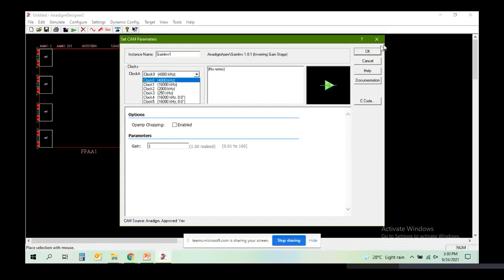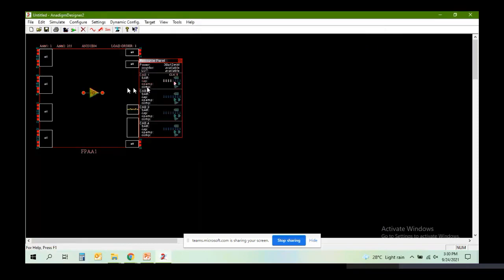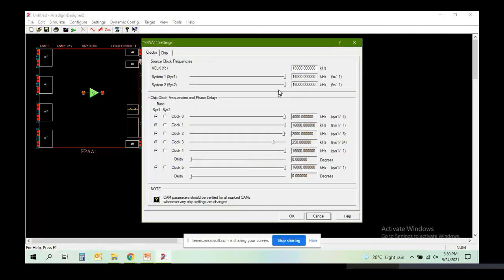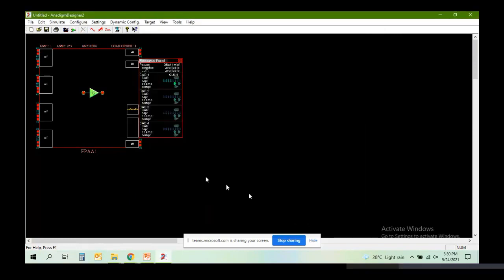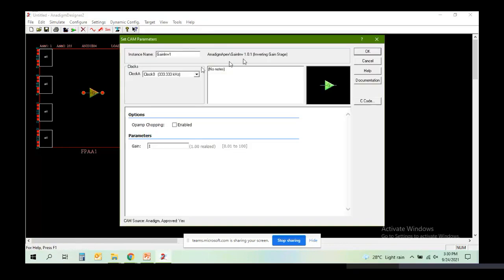For example, now you see clock 0 is 4,000 kilohertz. Now I'll go there and change the clock settings. If I change this, it is now changed to 333. I'll click OK. Now if you double click, you see clock 0 is changed. All clocks are changed. Whatever you set there, it will reflect here. Based on your requirements and your application, you can change the clock settings.